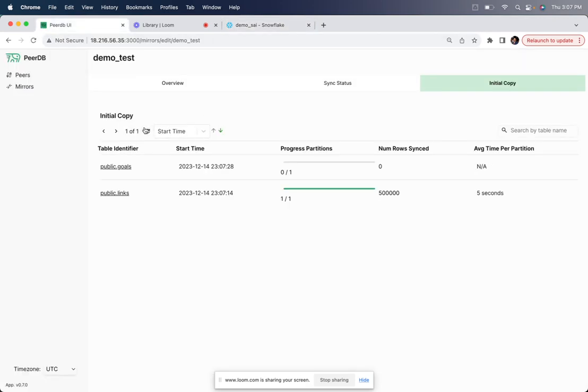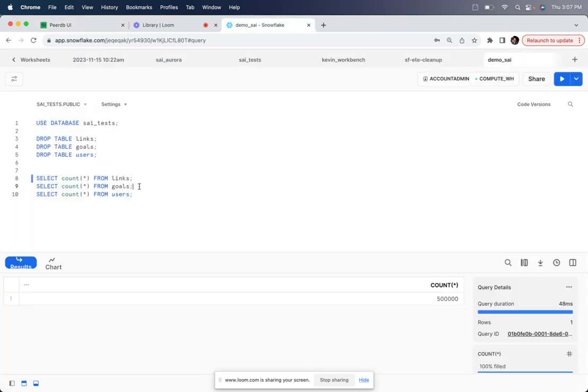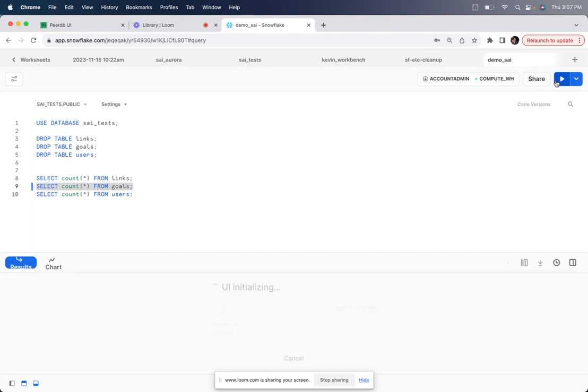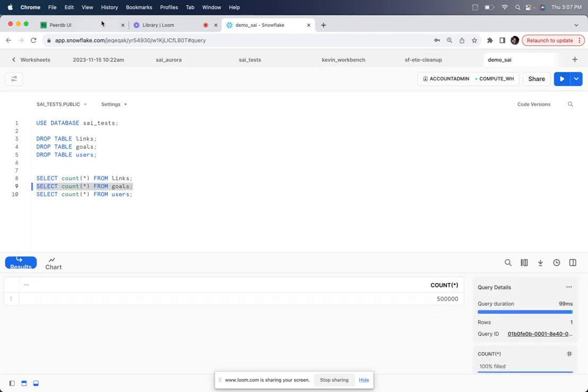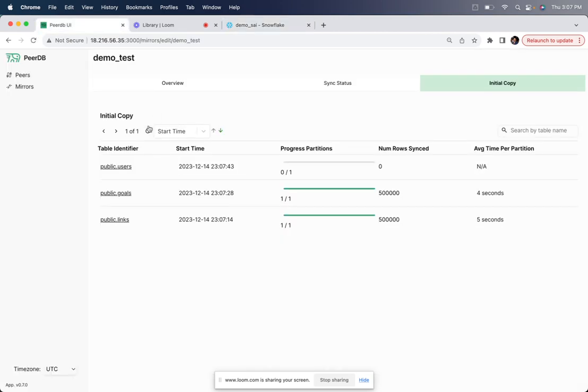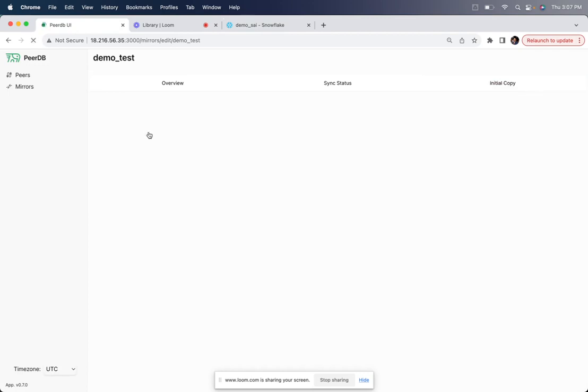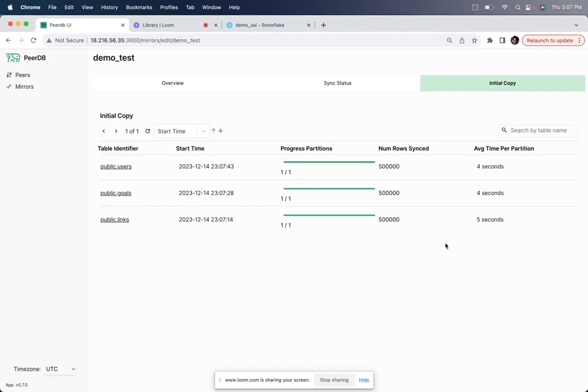Let's see what's with the other tables. Goals started and goals finished, and it took around 4 seconds. And let's query data for goals. And then the final table, users. Okay, as you're seeing, the initial load is going on and it's finished. So it took around 20 to 30 seconds to do the initial load of 1.5 million rows.